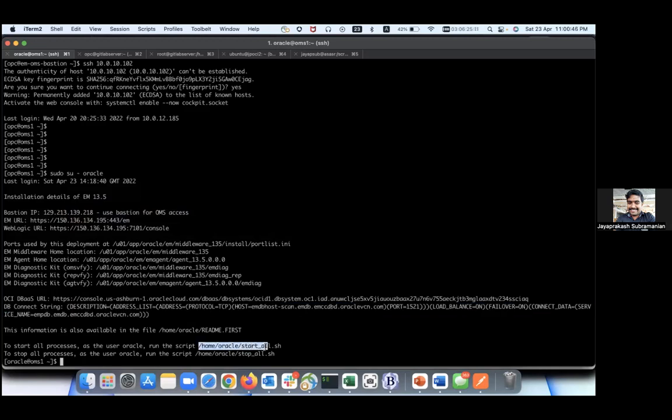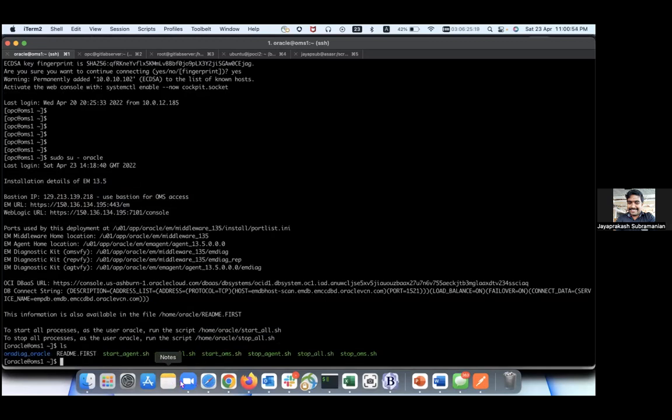And in order to stop and restart Enterprise Manager, you will have the scripts here. So start agent, start all. This will start the database and OMSs, and start OMS only, and start agent, and stop all, and stop the OMS. So these are some of the pre-created scripts which you can use if you want to stop or start the OMS, or if you want to do any maintenance on the environment.